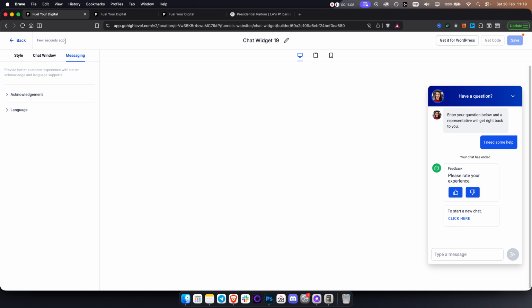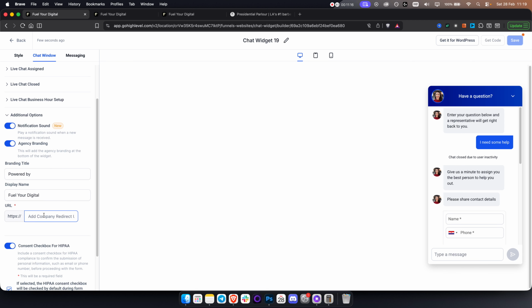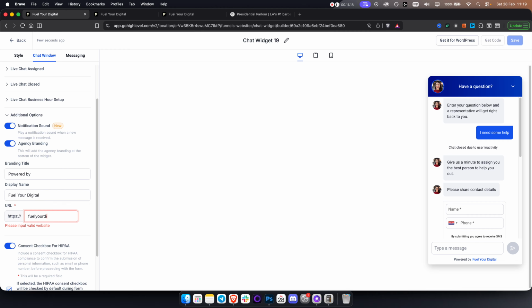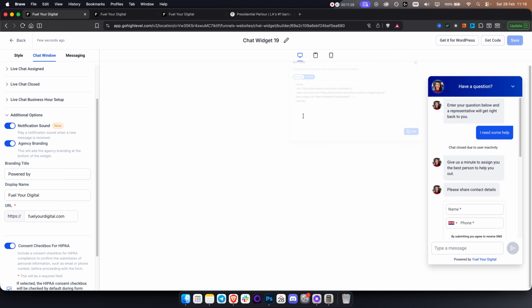And make sure when you're doing this, if you cannot see get code, you go to your style or go to your actually additional options and add your company website here. After you add your company website, you can get the code and you can copy this code. Again, the developer can copy this code in your website. If you don't know how to do it, you can just copy it.